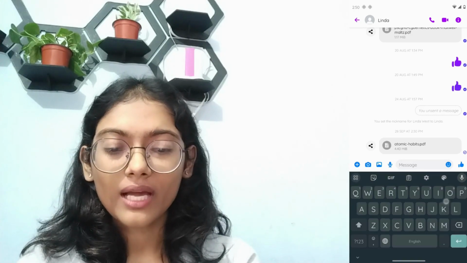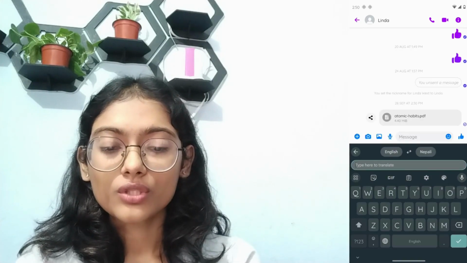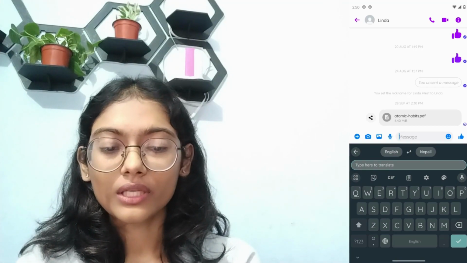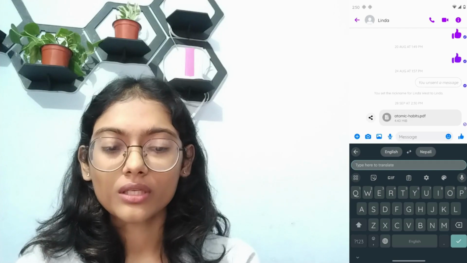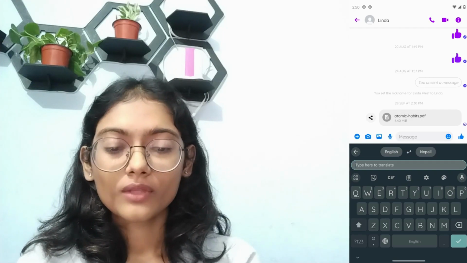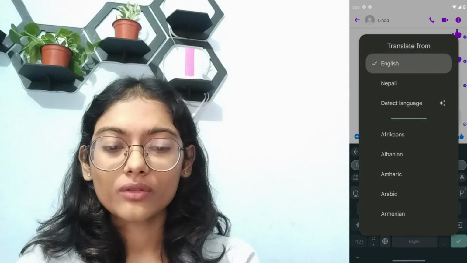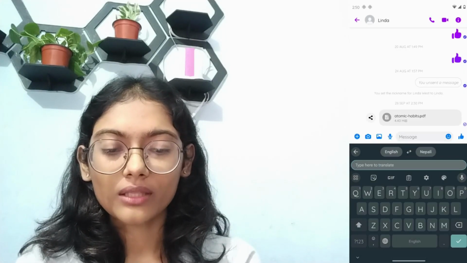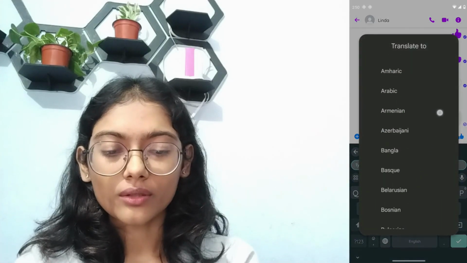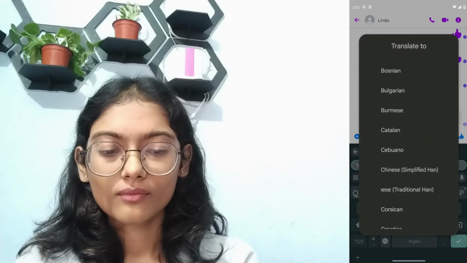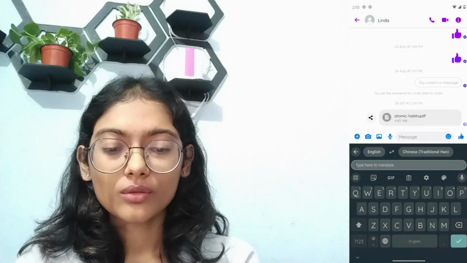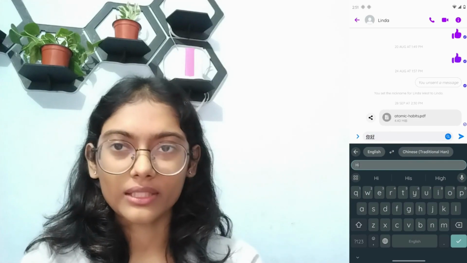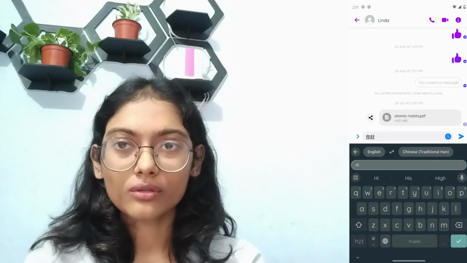You can simply tap on that, and from here you can first choose the language in which you would like to type, and then on the next side you can choose the language in which you would like to translate. So you can simply tap on that language and then you can choose any of them, and for example I'll be choosing English to Chinese. So here you can simply write hi and then it will translate that to Chinese. So that's it. That's how you use Google Translate.